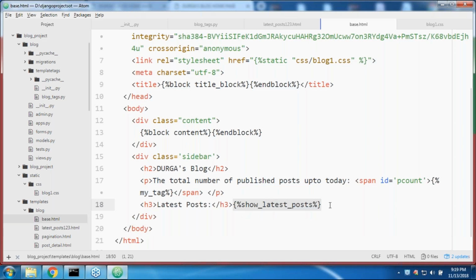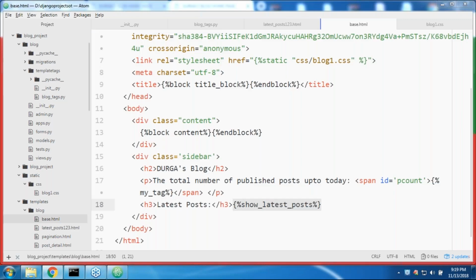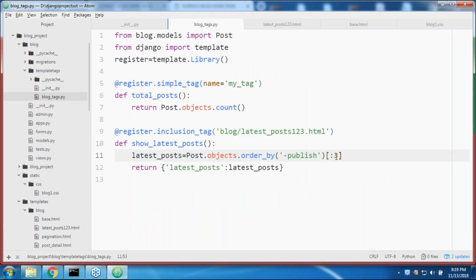Okay, well, sir, I don't want 3, sir. I want 4. If you want 4, what do you have to specify here? Like this. Sir, I don't want a hard code. Then there is a way, sir.